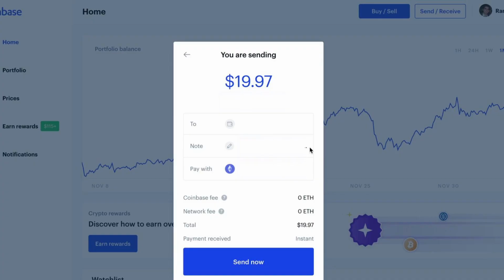In here, you just need to specify the to address, which in this case is going to be the address that we copied before from our Phantom Wallet. You could go ahead and add your note here, and choose the pay with option. Again, you could choose the appropriate crypto for that. Go ahead and just review the fees here. That includes the Coinbase fee, network fee, and also the amount here. Once you're done, go ahead and click on send now, confirm a few things, and you should be able to send your crypto from one wallet to another here.